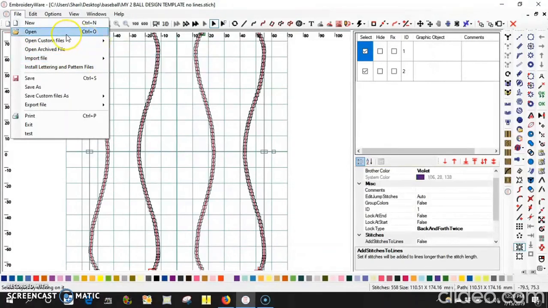For me, I made my own, so I hit open, and that will open any file that I created in EW. The file extension for EW is .stitch. When I make a file, I save it as a stitch file and as an embroidery file, so you save two files at the end. That's what I had done: I used file open and brought in a file that I made.